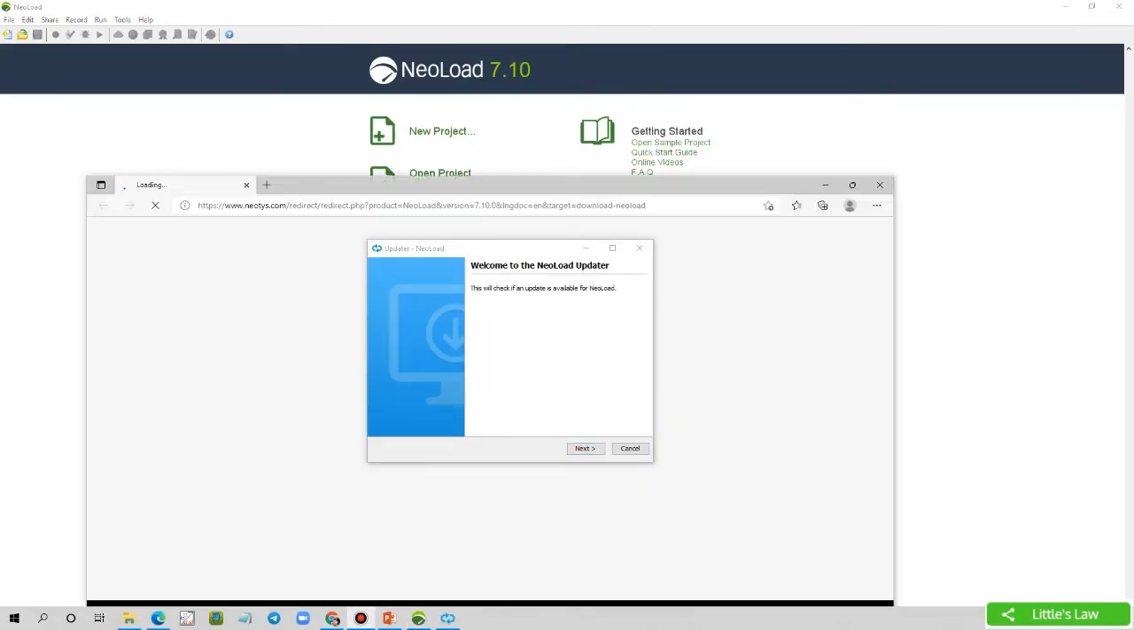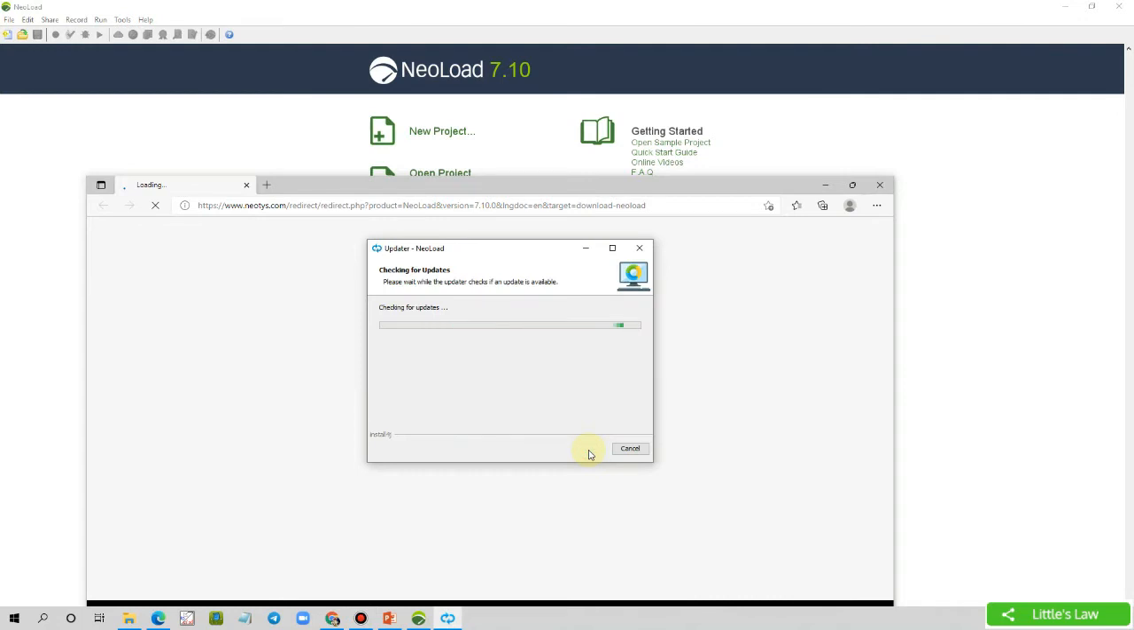And once we click yes, we will be taken to this Welcome to the NeoLoad Updater window. Let me click next. So now we are redirected to the new version. Initially the current version is 7.1.0. The new version is 7.10.1. And I'm clicking on next.